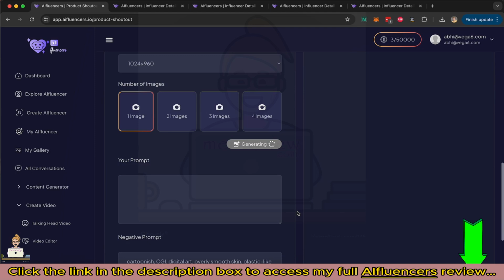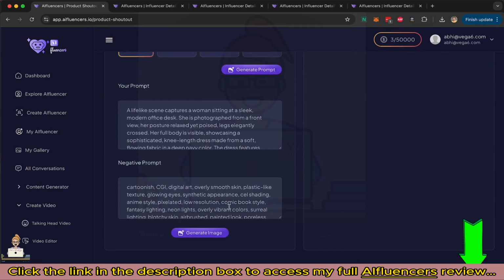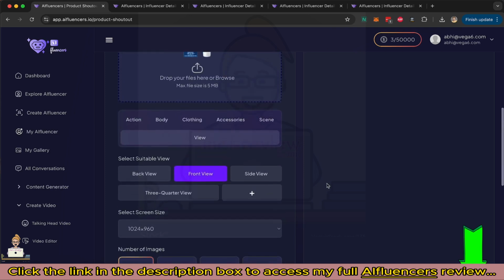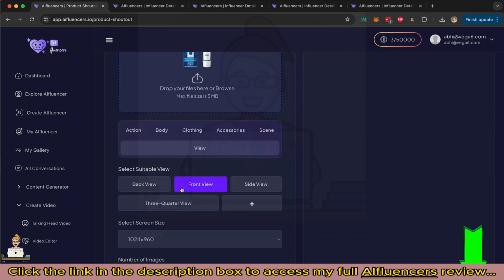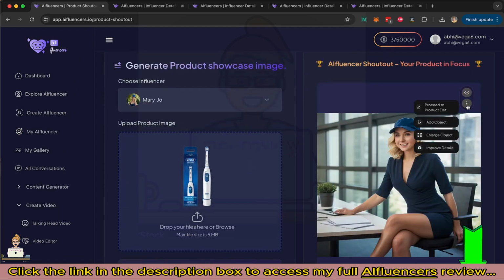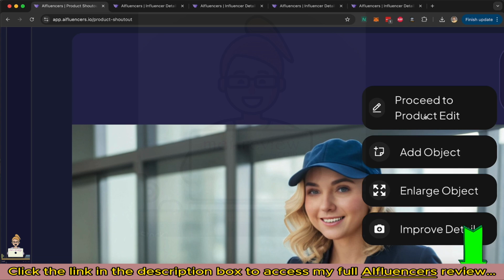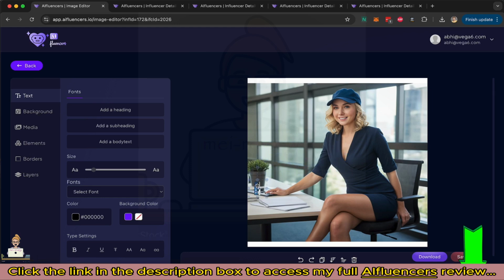Now, what product generation would do is it's going to create the pose first. It's going to create this image based on these parameters first. And then once you pick that picture, if you feel that picture is perfect, next we're going to add the product with the image. Now, as you can see, the image is generated. What we're going to do is click on these three dots and pick the proceed to product edit feature, which is going to take us to the editor where we can modify and edit the image in a lot of different ways. And as you can see, the image is loaded and the product is featured.